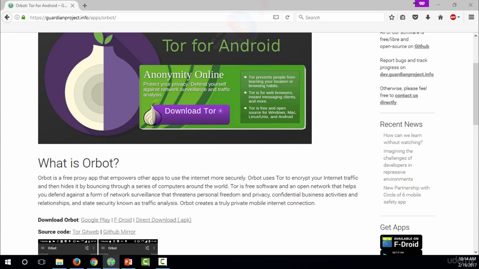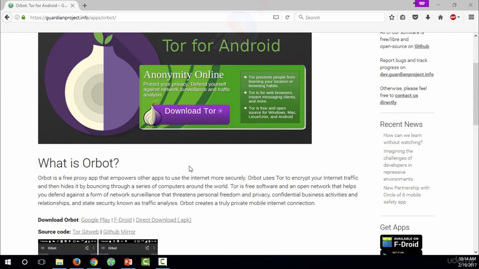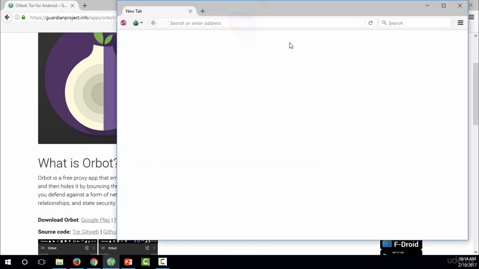When it first opens, you will see a little screen like this come up. That's actually connecting to the Tor network. So it's doing what we talked about earlier in this course, where it connects to a Tor server, downloads a list of nodes, and then gets your connection ready for those nodes. And once it's good to go, you will see the Tor browser window fully come up.